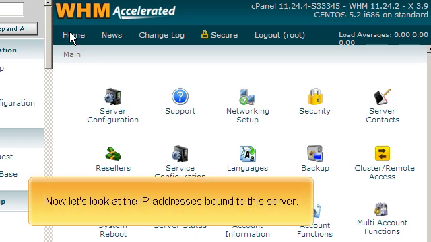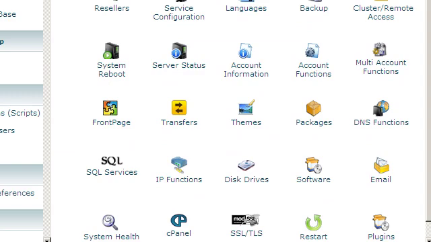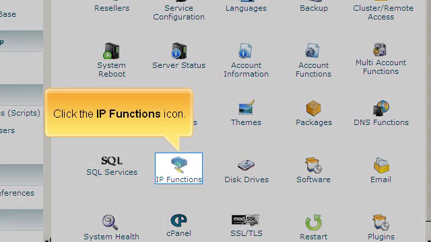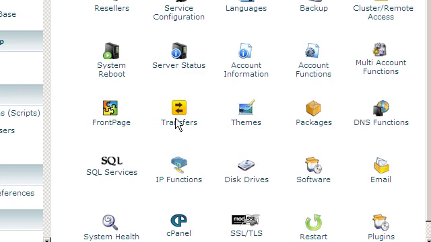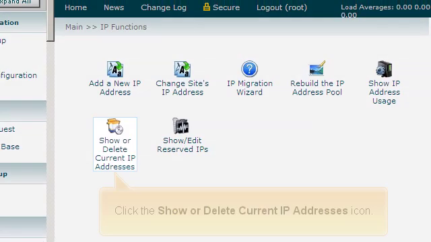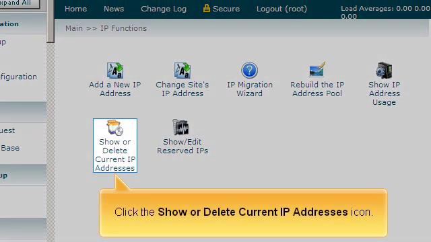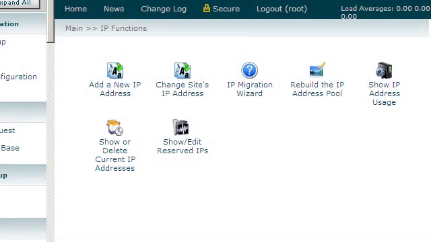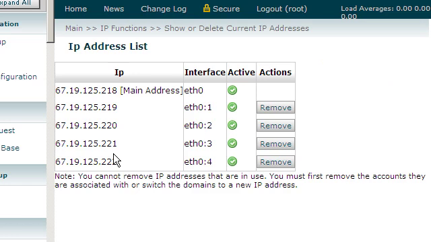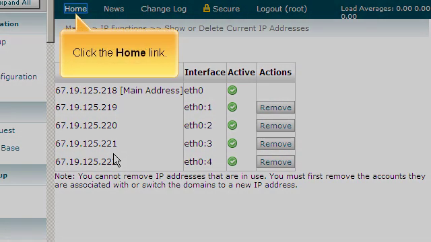Now let's look at the IP addresses bound to this server. Click the IP functions icon. Click the Show or Delete Current IP Addresses icon. Click the Home link.